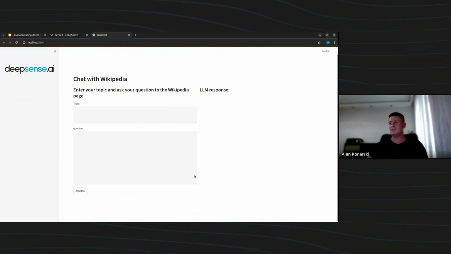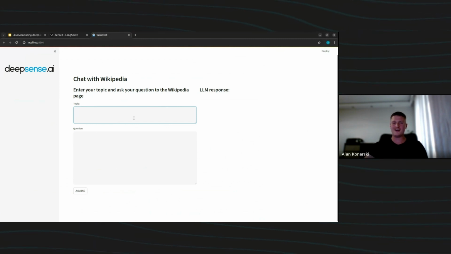Okay, so let's add some runs here and see how this monitoring actually works. I prepared this simple application called Chat with Wikipedia, and it's a simple RAG that allows you to specify the topic from Wikipedia you want to talk about, and then you can ask some question. So let's try it. I'm a big football fan, so I would like to ask about maybe the best Polish player, Robert Lewandowski. So let's type.